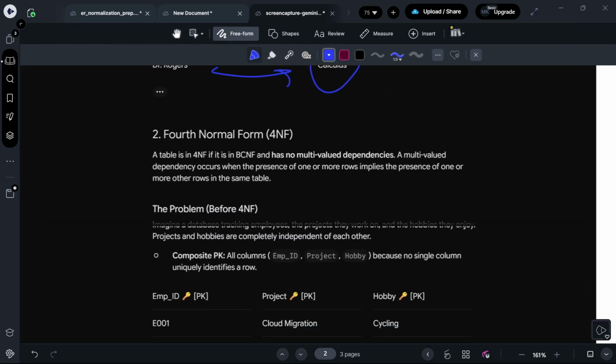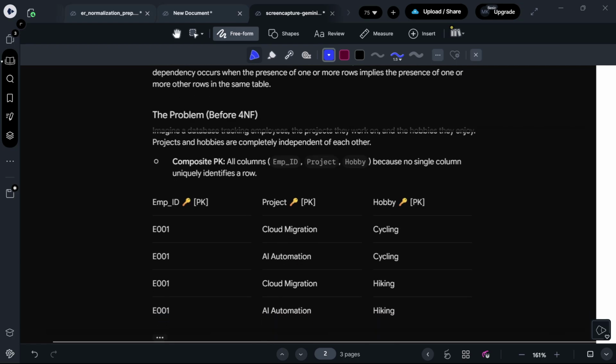Then we have fourth normal form. A table is in fourth normal form if it's in Boyce-Codd normal form and has no multi-value dependencies. A multi-value dependency occurs when the presence of one or more rows implies the presence of one or more other rows in the same table.